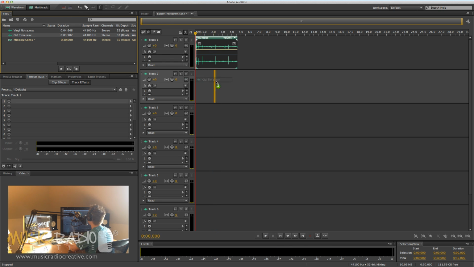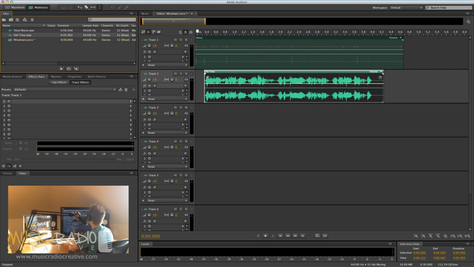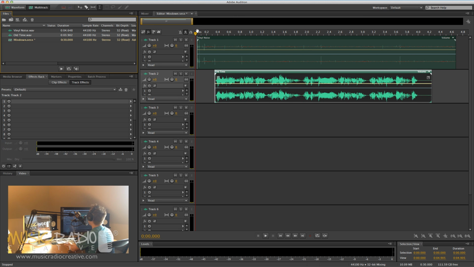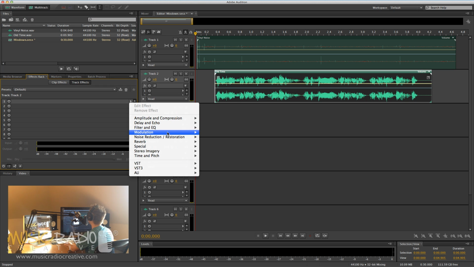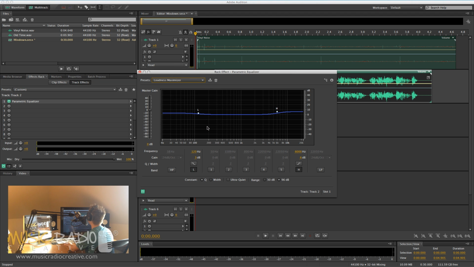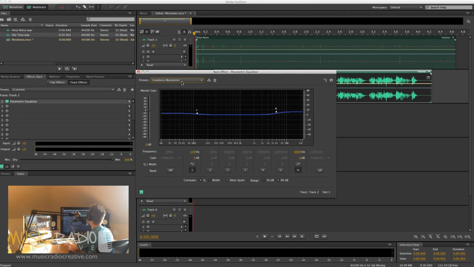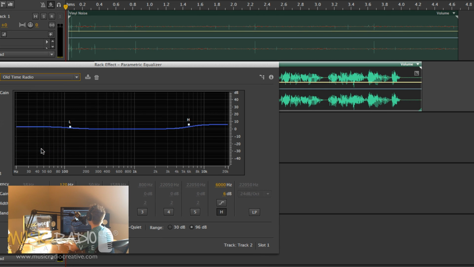Now I'll drag my voiceover in onto track 2, zoom in a little bit so you can see that nicely, and I'm going to add two different effects. You take your pick of which one you prefer. First of all, in the effects of track 2, I'm going to go to Filter and EQ and Parametric Equalizer. Now there is actually a preset in the Parametric Equalizer called Old Time Radio.